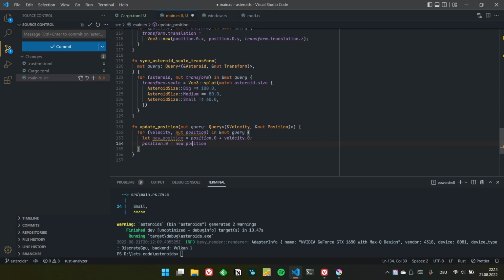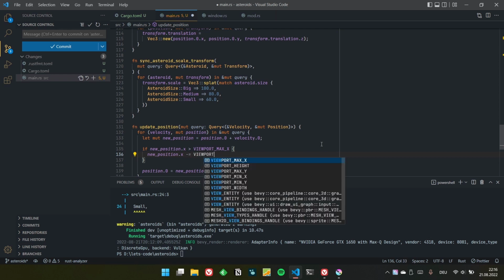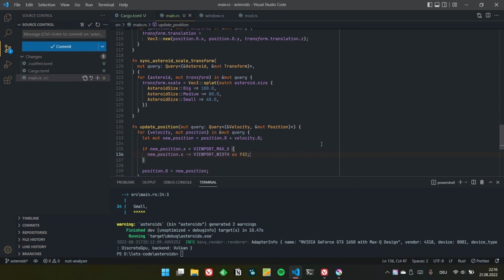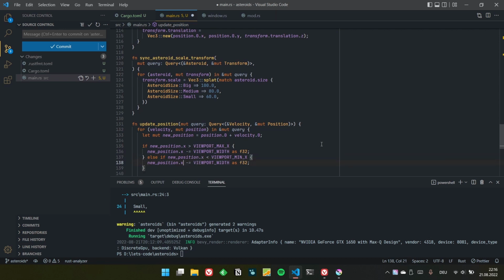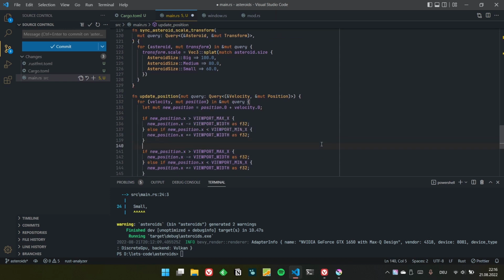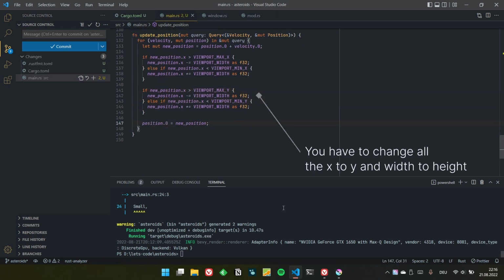And we just set it to the new position. But if new position.x is greater than viewport max x, then we will mutate new position: new position.x -= viewport width, something like that. And else if new position.x is smaller than viewport min x, we will add the whole width to it, and the same for y. Okay, this should then wrap around.